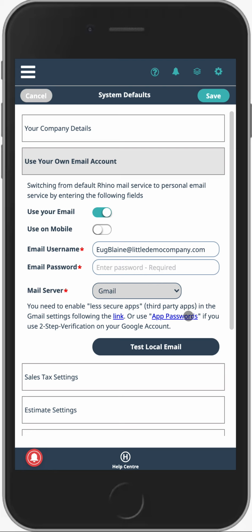So what happens is, once this is configured and you send out an estimate or an invoice, it actually logs in and uses your email account to send the information. So A, the customer recognizes it, which is good, but also B, it'll keep a copy of that email in your sent items as proof that you sent it.